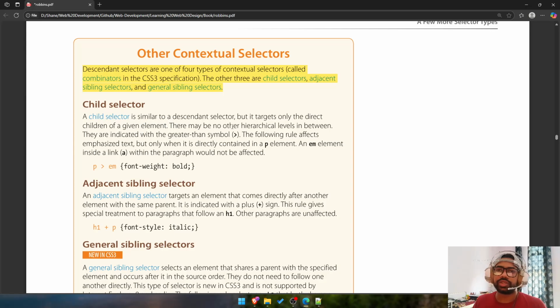A child selector is similar to a descendant selector, but it targets only the direct children of a given element. There may be no other hierarchical levels in between. They are indicated with a greater than sign. The following rule affects emphasized text, but only when it is directly contained in a P element. An EM element inside a link within a paragraph would not be affected.